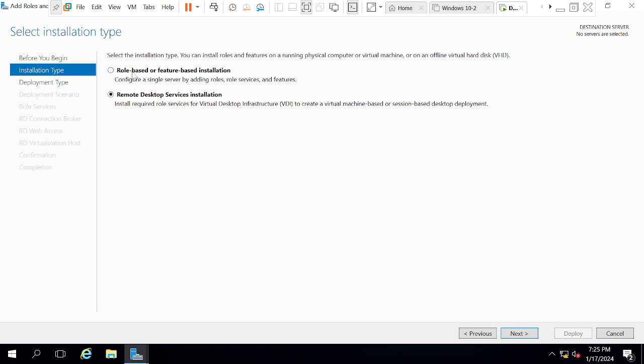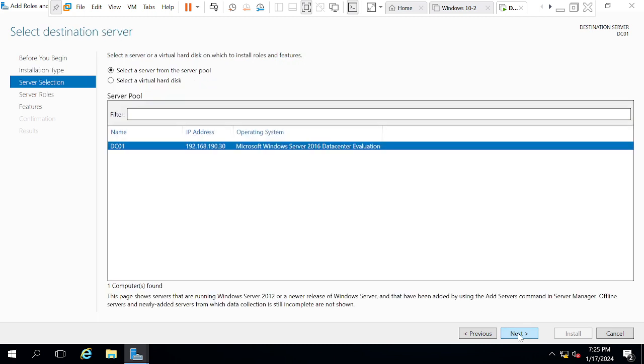Now let us go back to the roles and features, because we are working on configuration of a domain controller. So I'll click on the first option, role based or feature based installation, and I'll click on next. As soon as I click on next, it will give you some information about the server I'm working on now.